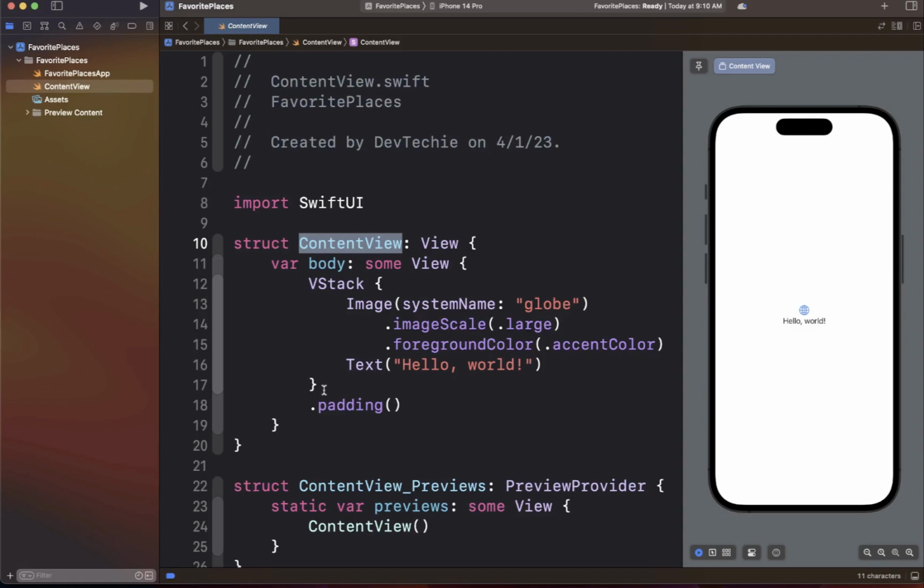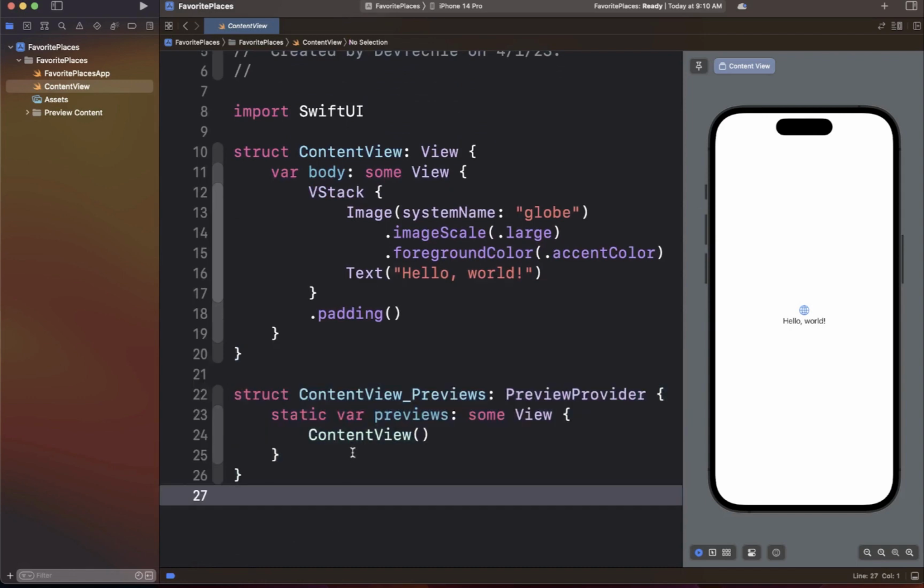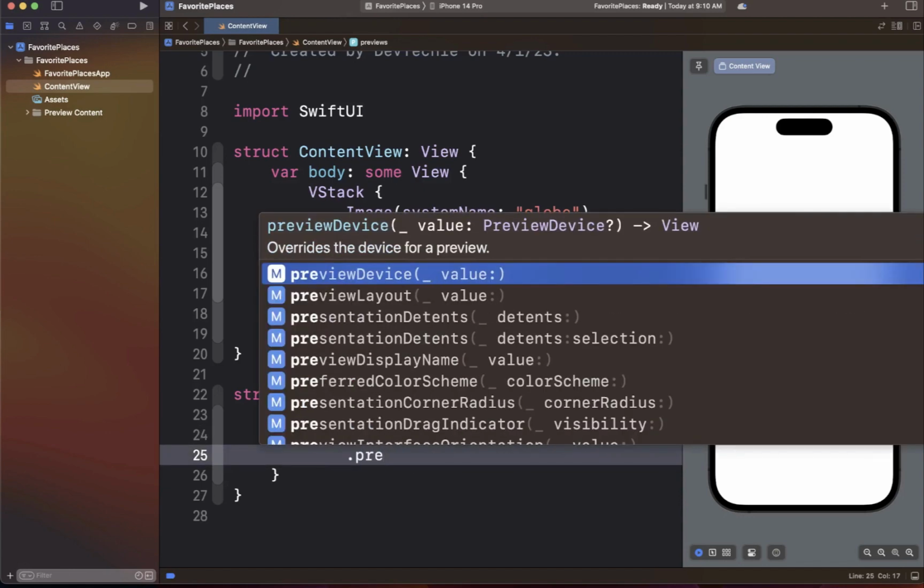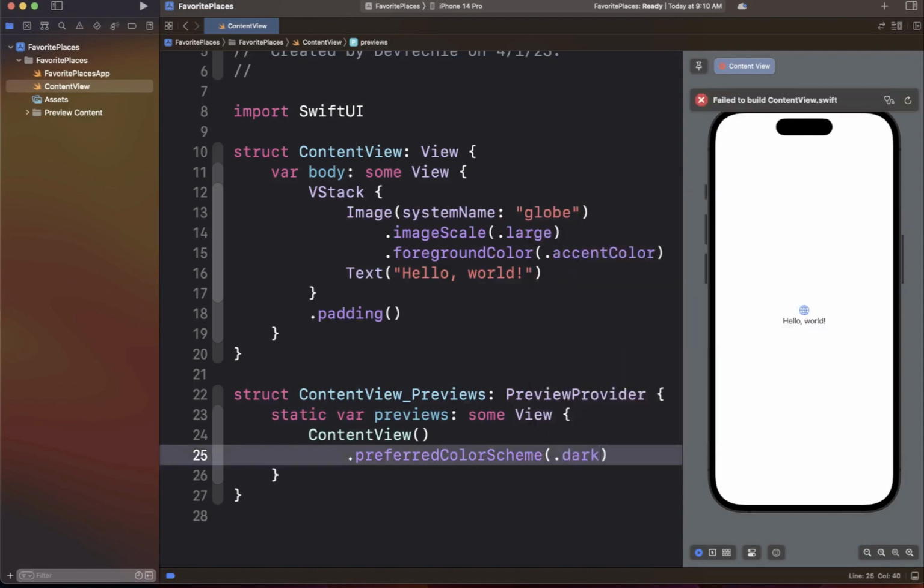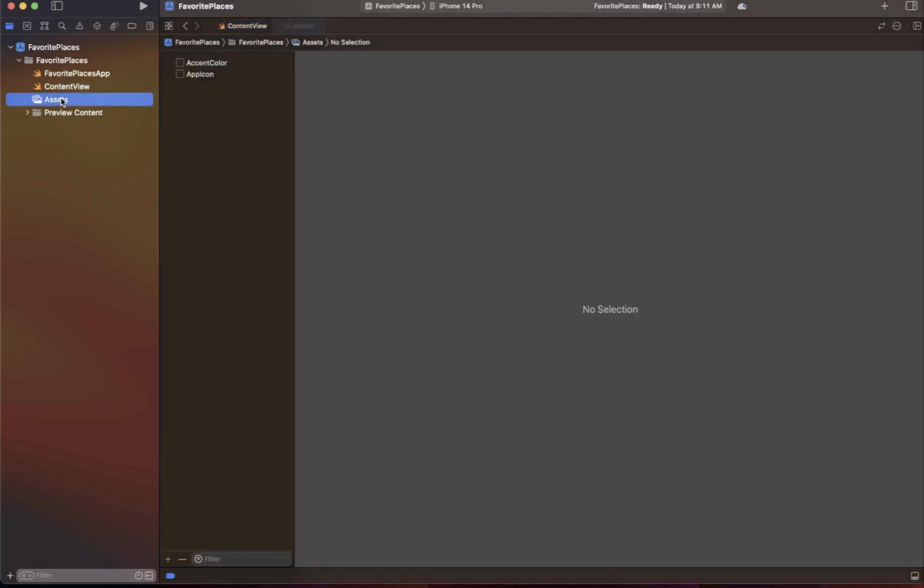All right, you have your preview section at the bottom, which uses content view and displays this preview right here. So you can control how you want to display your preview. For example, if I want to display this preview in dark mode, I can simply say preferred color scheme is dark, and your preview is going to take that dark mode appearance. Okay, now next is assets.